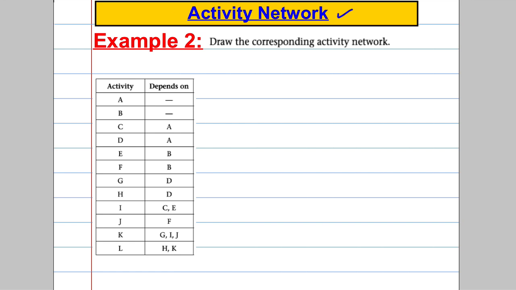Okay, so to start with, we're always going to draw our source node here, so that's going to be 0. Okay, and activity A and B depend on nothing. So I'm going to have A and B coming out here, like this. In fact I might even draw that bit up here because I might have to redraw this a few times. So I've done up to there.